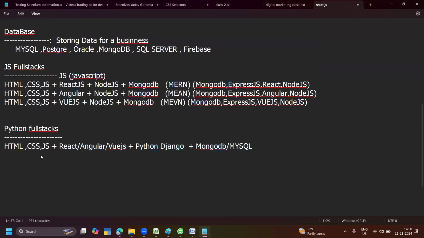Another kind of Python full stack is, instead of Django, people will go with Flask. The only thing changing is Python related Django framework or Python related Flask framework. This is another kind of full stack, Akhil.